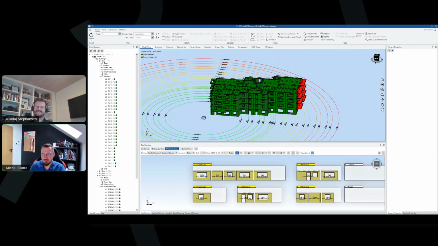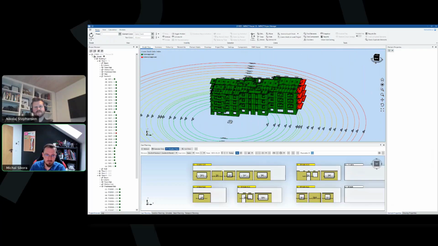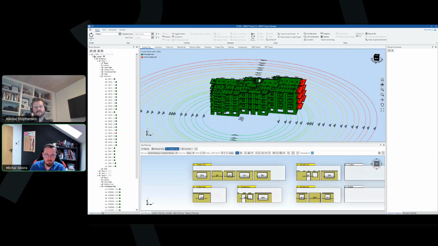So if some elements are red, move the crane around, and then you should be able to place those to redo those elements. Let me move the crane with the move tool. Yep, like that. Maybe move it closer to here. And then here's also, just as a note here, it's also possible to.